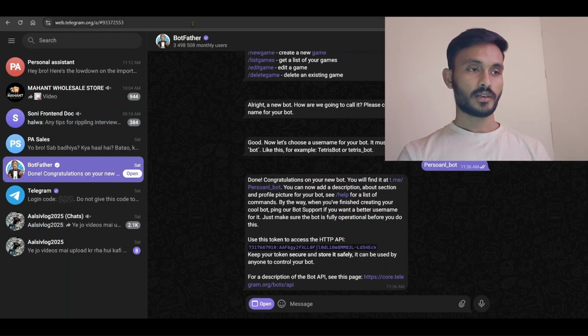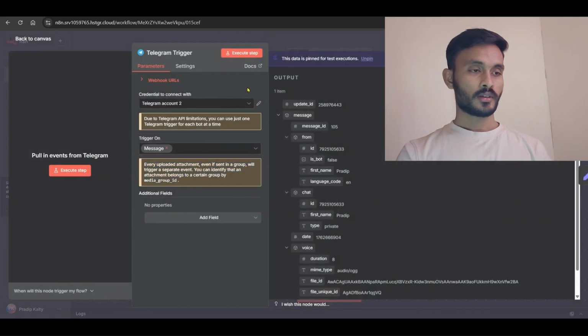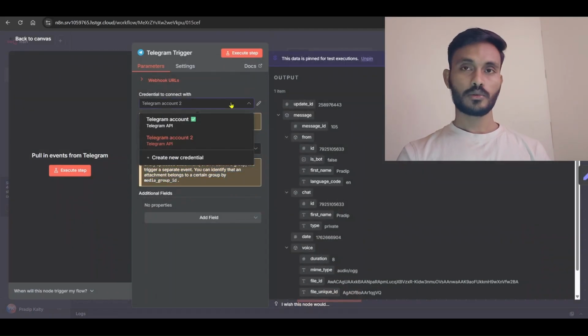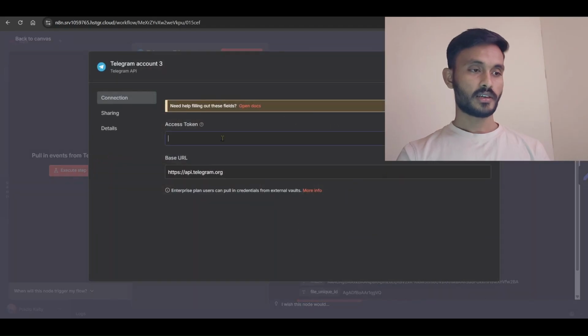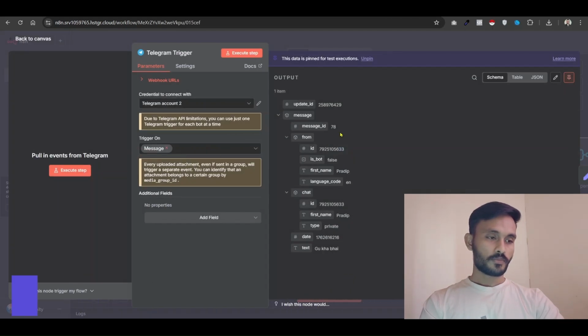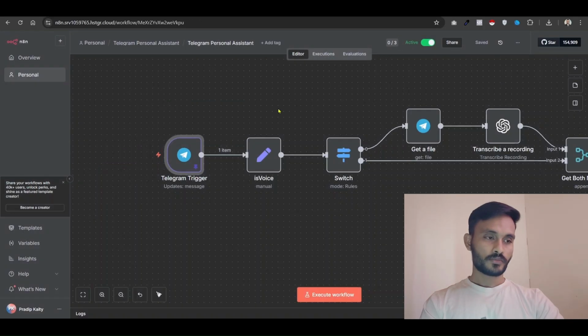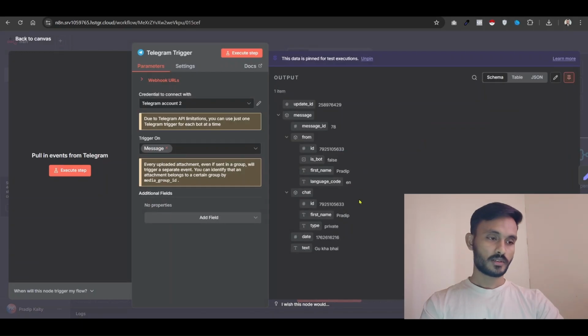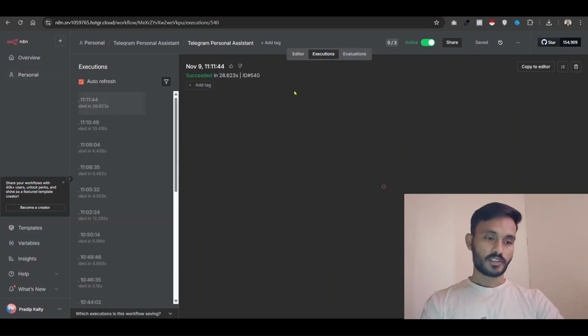And for the next step, in the Telegram node, just create a new credential, paste the access token here, and just save. And your Telegram bot is connected with the n8n workflow. This starts with a Telegram node. So you just send a voice message or text message, and this Telegram node will receive that. It is the receiving end in terms of chat or voice.